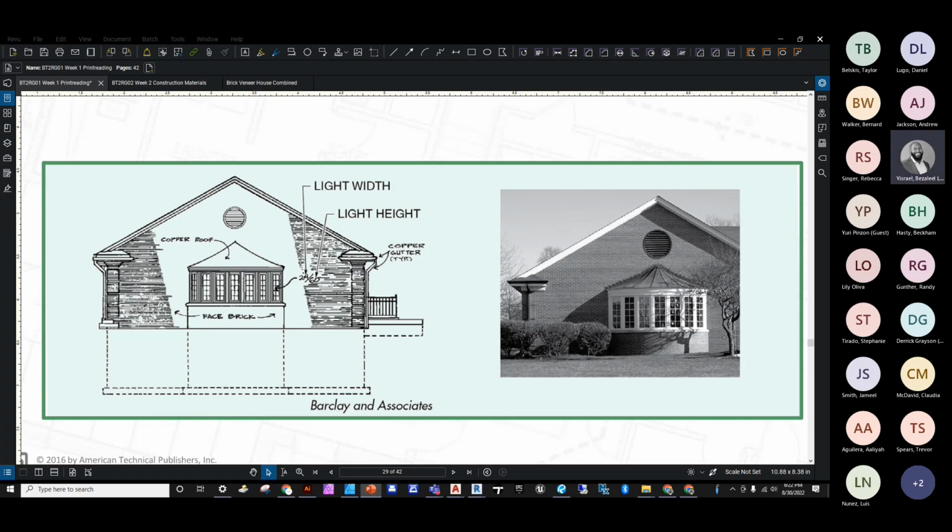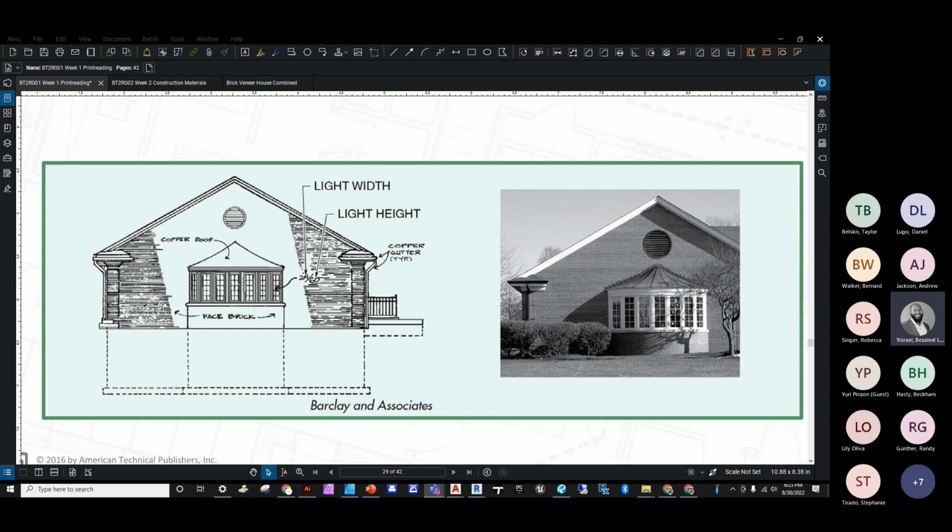So any additional letters and numbers are often going to be used to provide more information. So when several windows are the same type and the same size, dimensions and the light sizes are not shown for each of those windows. Rather, this information is going to be indicated for one window with a notation indicating that that window type and size are typical. Okay, this is common.